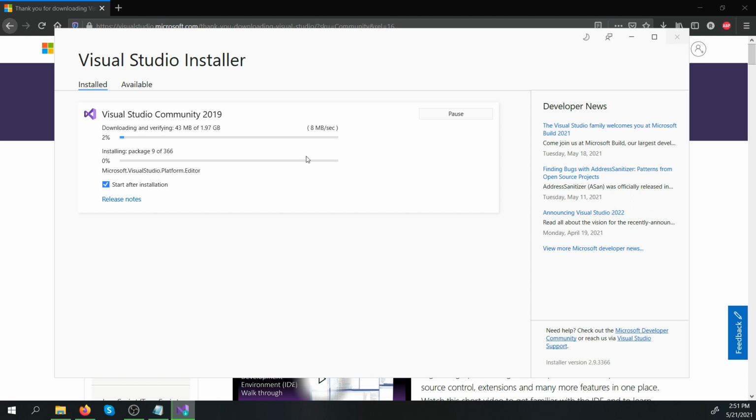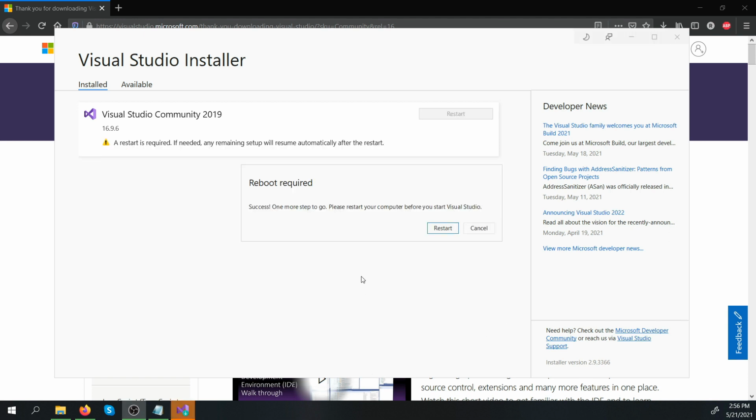So in the interest of time, I'm going to speed up the video, and I'll get back to you once this download itself has finished and we're going to be starting Visual Studio itself. So once it's finished installing, Visual Studio may ask you to reboot your computer before you start Visual Studio. You're actually going to have to do this if it does pop up for you. So we're going to restart the computer, and then I'm going to come back and actually load Visual Studio and show you guys how to go about configuring it and making our first project.